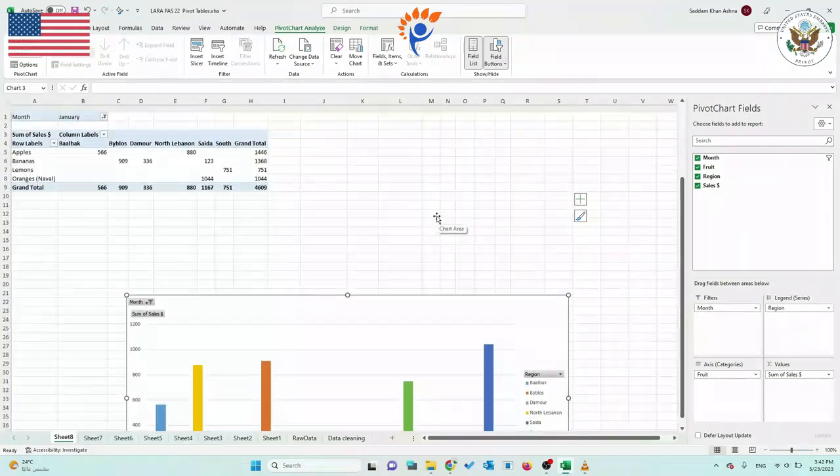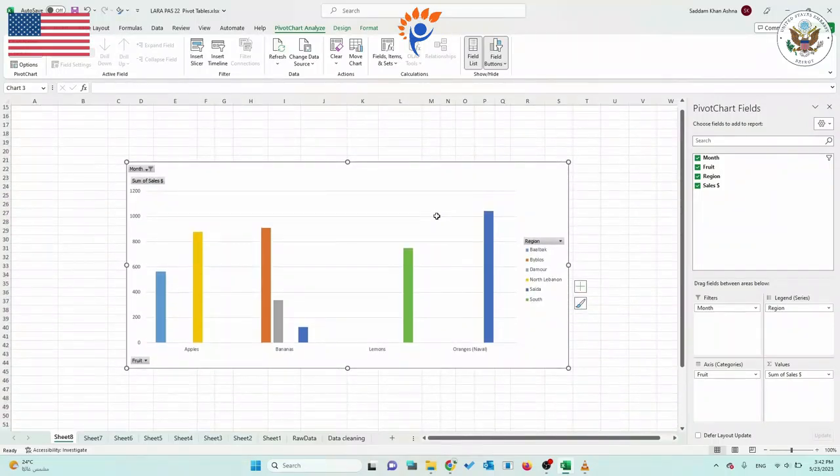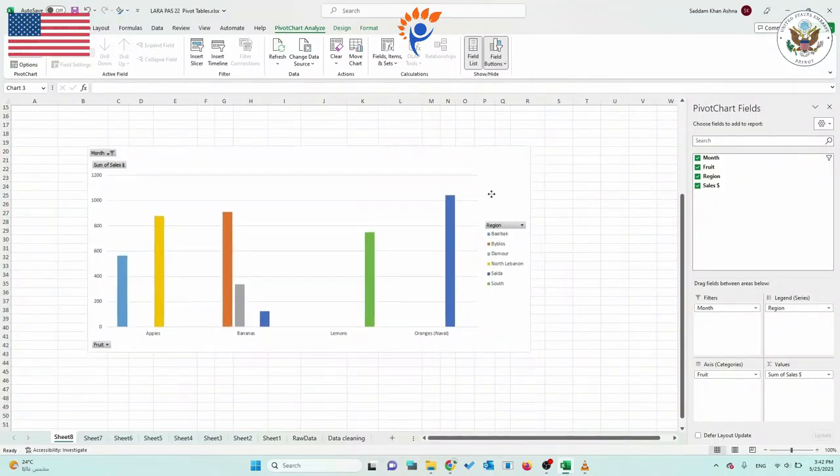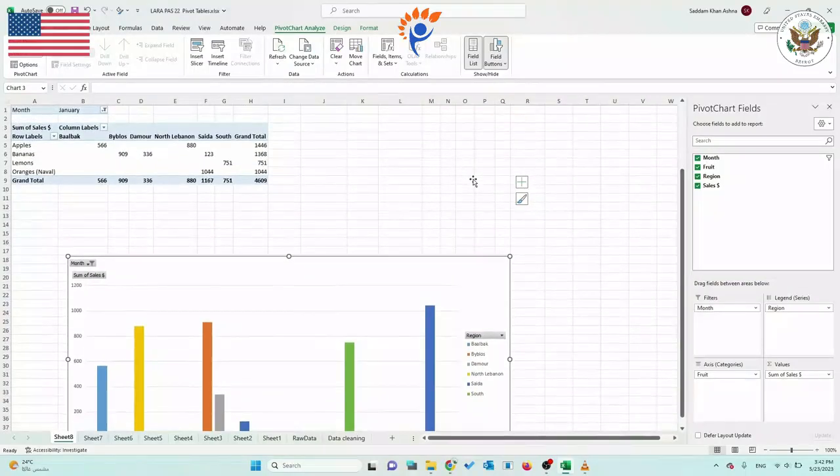So this is how we can use and modify the graphical representation of our pivot table using pivot charts.